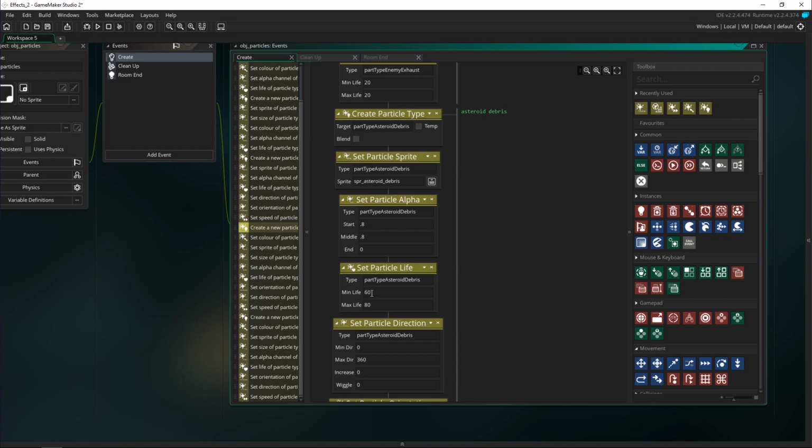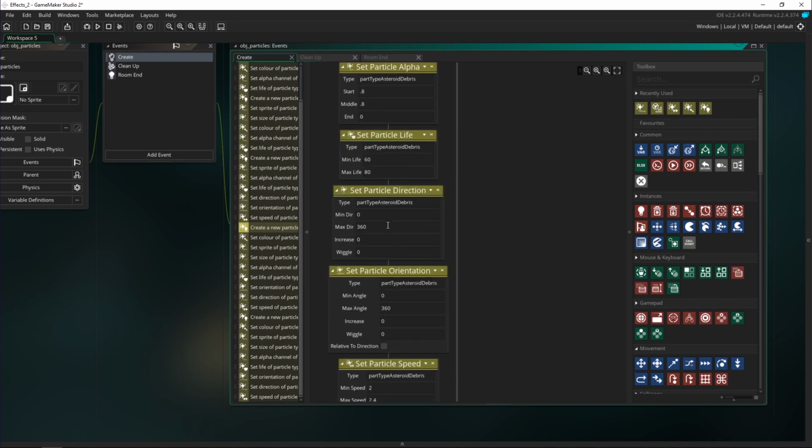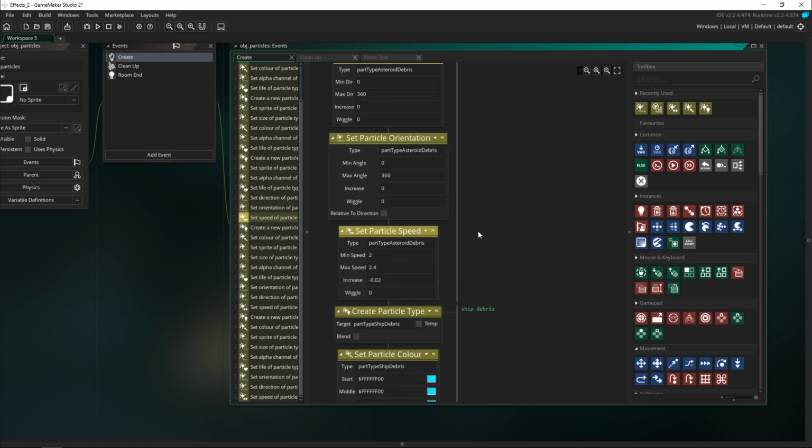Its lifetime is 60 to 80 frames. Its direction is anything from 0 to 360. As well, its orientation, or its kind of image angle, is going to be the same, 0 to 360. Its speed is going to start moving off in those random directions at a speed of 2 to 2.4, and then it's going to decrease by 0.02 over its lifetime. Again, I've kept that number quite small.